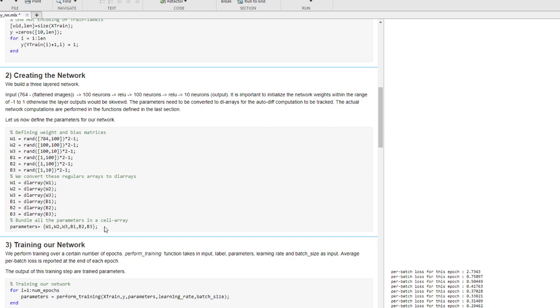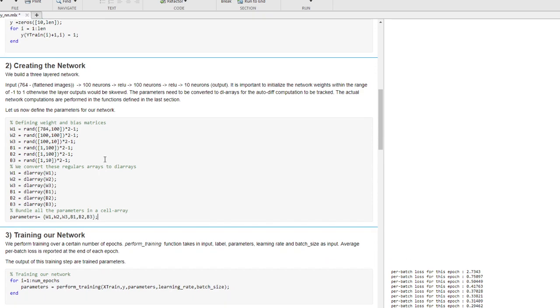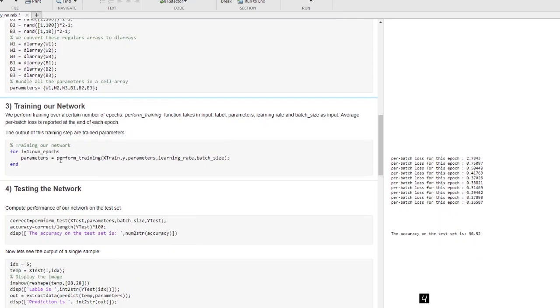So let me just run this block, and good. Then with a simple function, I train my network. So what I'm doing is I'm looping a number of times, and then I'm applying this function every time. So, okay, let me backtrack a bit.